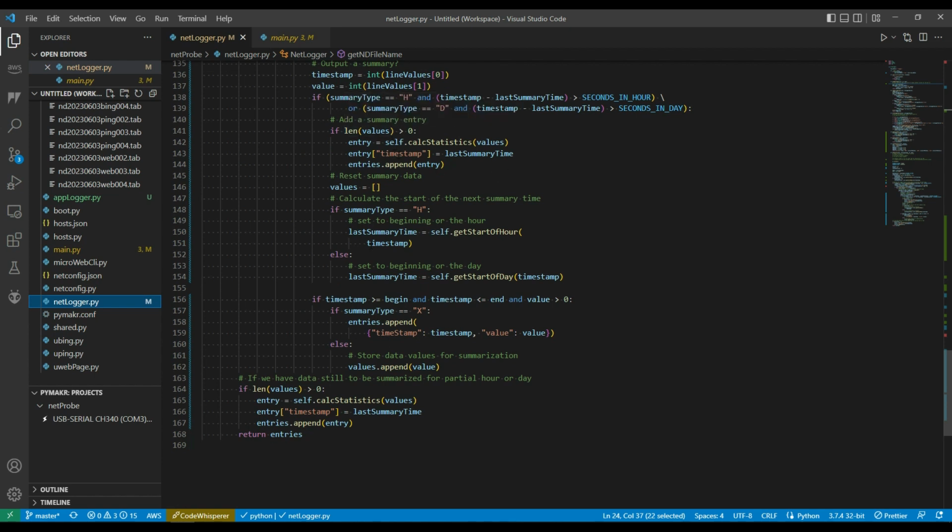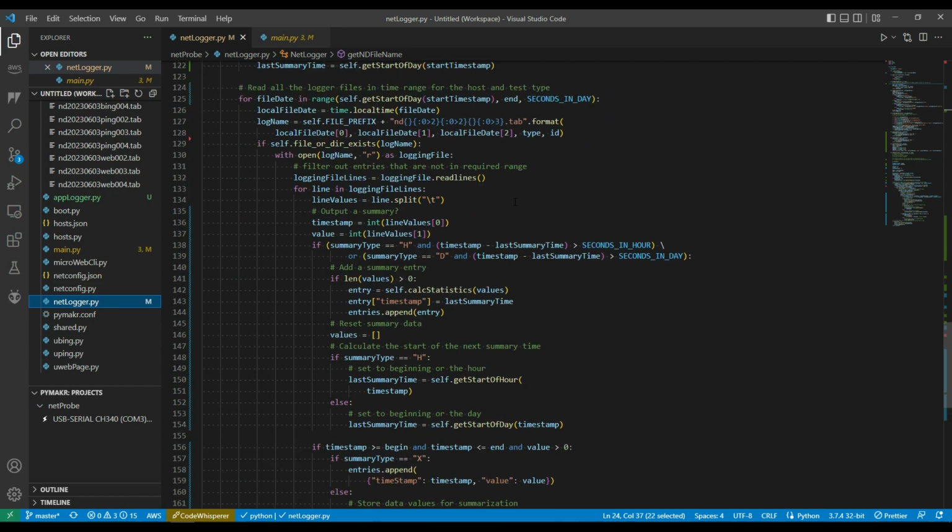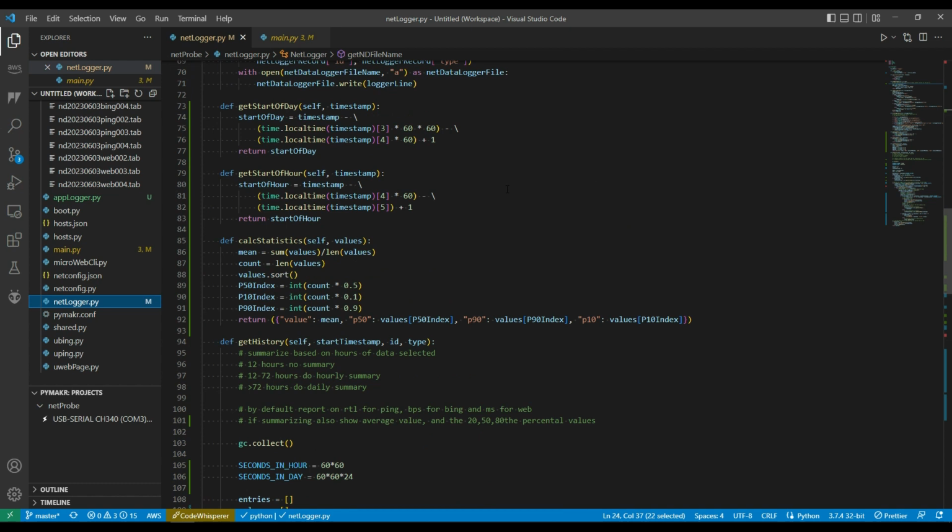What happens as it's collecting the summary information is it's putting each of the pieces of summary information into this array called values. So first it sees whether we've got any data, which means the length of values will be greater than 0. If we have, then we use this calc statistics that's going to do some statistics work. So it'll run through all the values that we've got in the values array and calculate the mean, the number of items in that array.